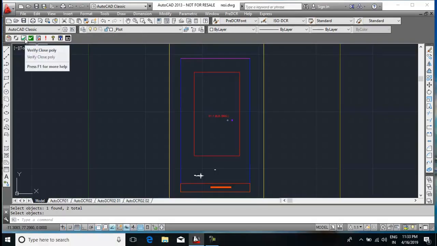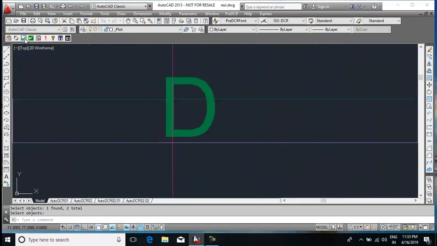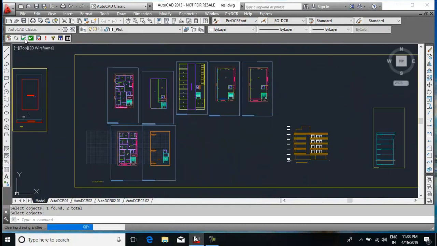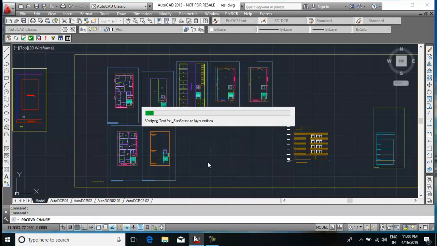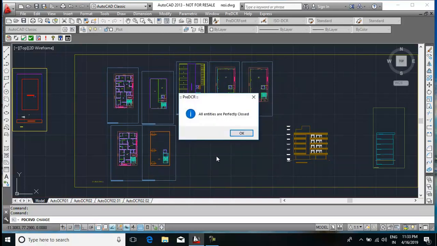Verify close poly. This command will verify that LW polyline entities on the selected layers are closed and contain text. Command select layer box. Click OK. If all the entities are closed, such message will be displayed. All entities are perfectly closed. Click OK.